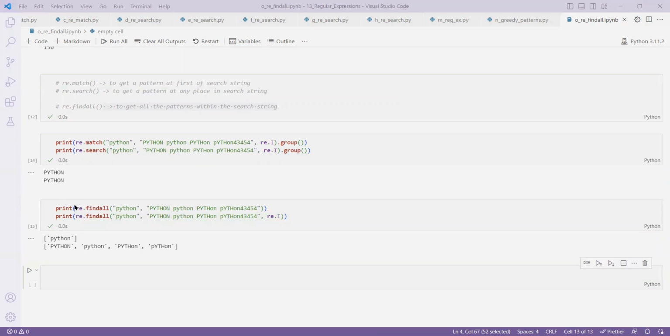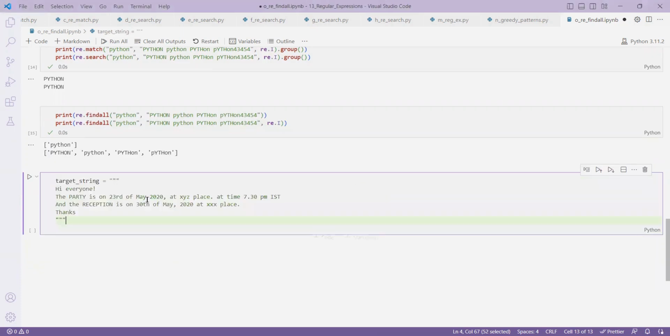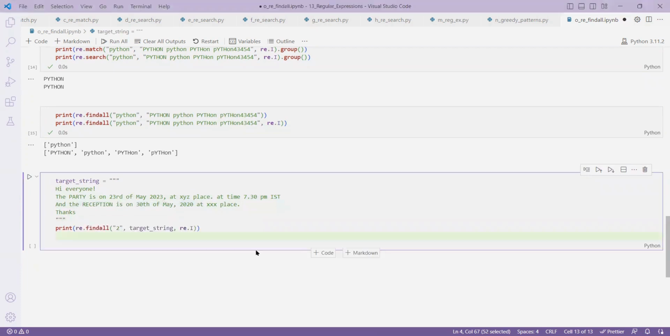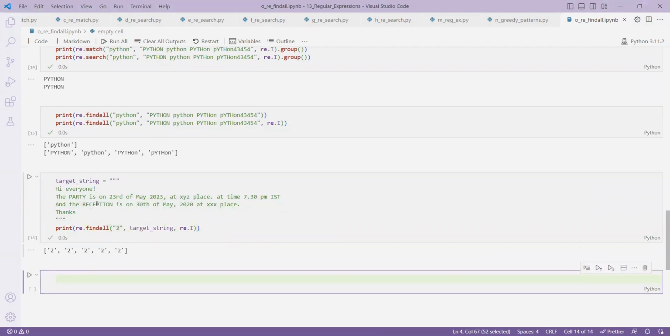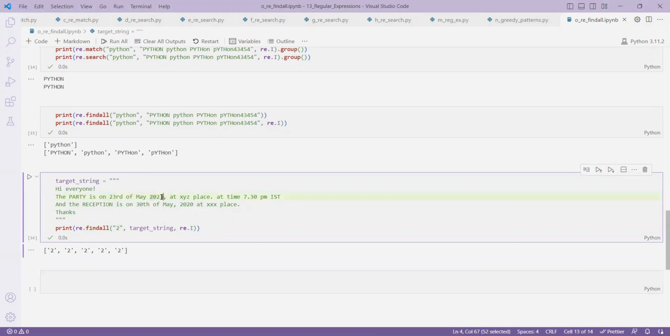And not only that, let's say I have one big string. Instead of one line till now, I write a big string: Hi, every morning. The party is on 23rd of May, so 21 or 23 or something, at XYZ place at time so and so, and the reception is at so and so. You give some invitation, then you need to find something. So you can find like this. Find for 2. How many 2s are there? There were many 2s. Here one 2 is there, here 2 is there, here 2 is there. So like that, multiple times. Here also 2s are there.